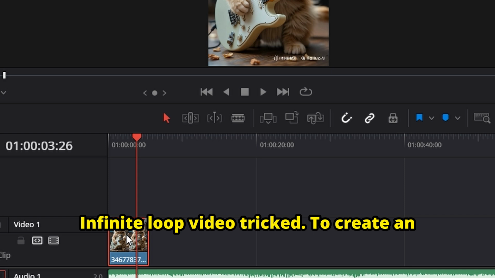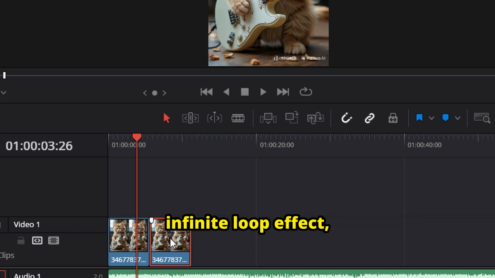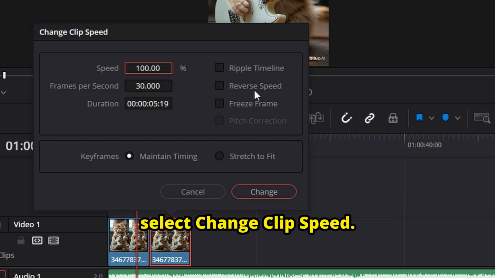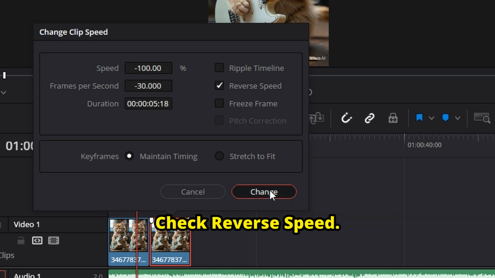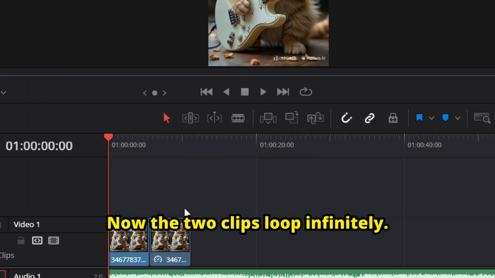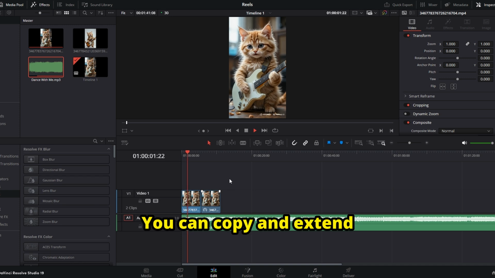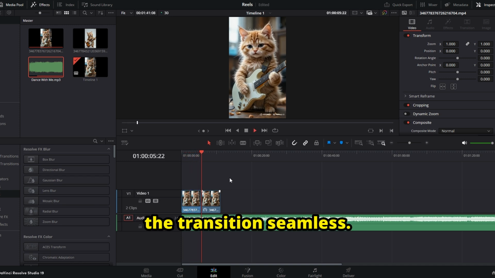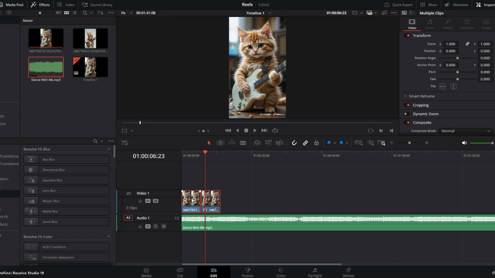Here's a trick to create an infinite loop effect: drag out the first clip. On the second clip, right-click and select Change Clip Speed. Check Reverse Speed. Now the 2 clips loop infinitely. You can copy and extend them as much as you want. The reversed clip makes the transition seamless. Let's observe closely.